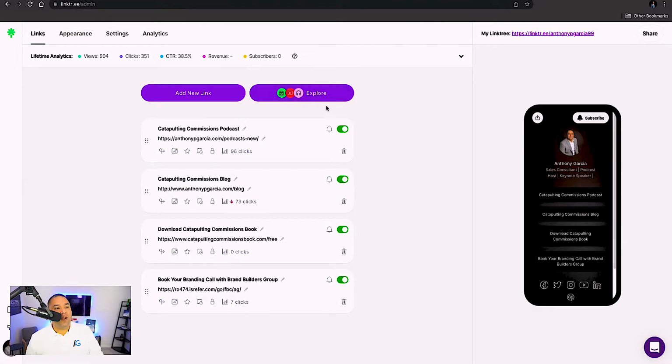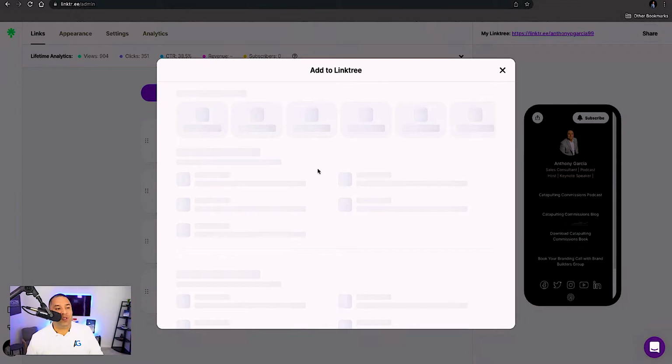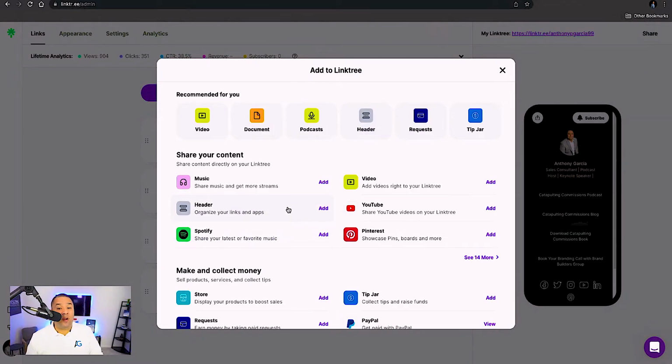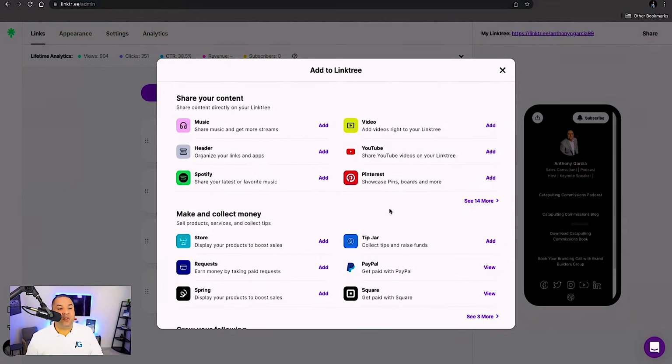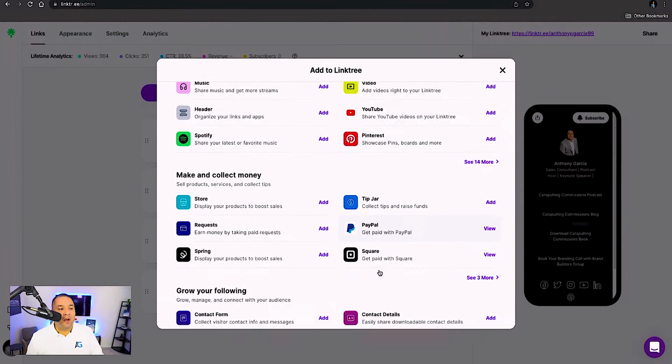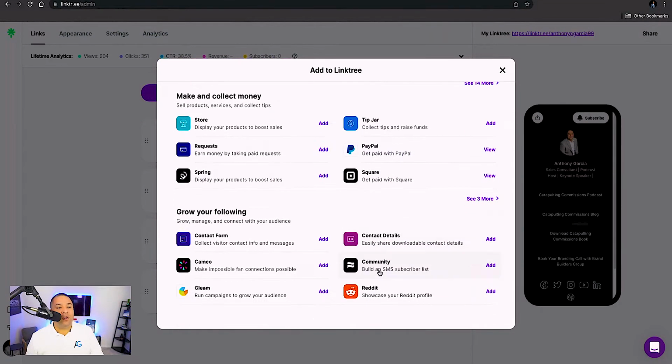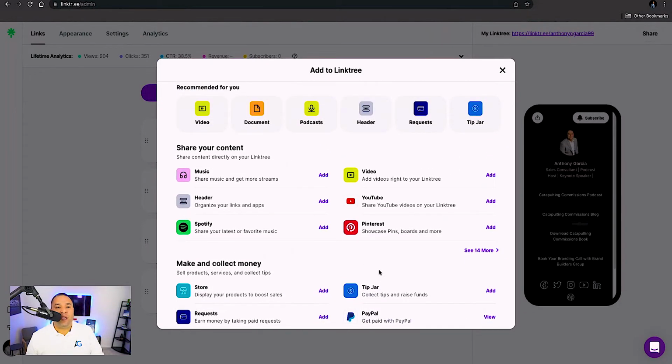If I click here, the Explore tab on Linktree, I can add and create all these different things for Linktree. I can put YouTube videos in there. I can put Pinterest. I can collect tips, PayPal. I can get paid through Square, build a community. A lot of different things are available on Linktree.